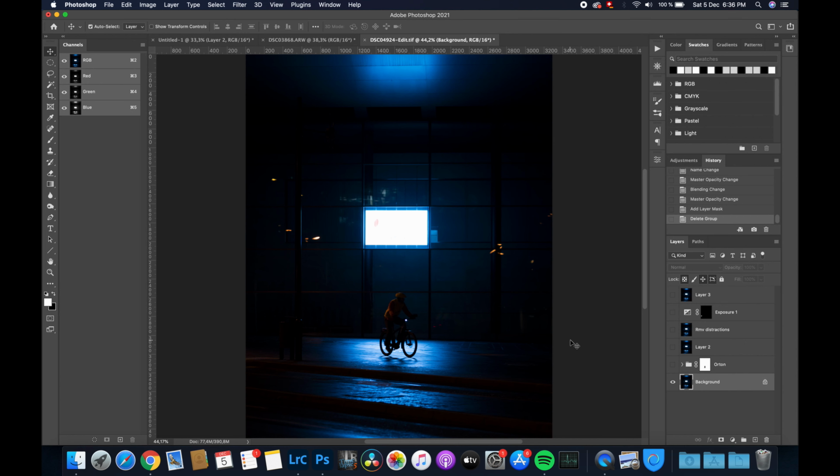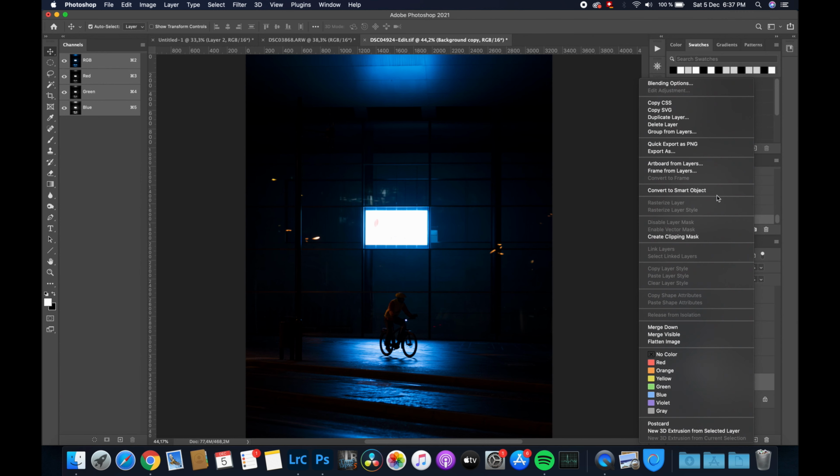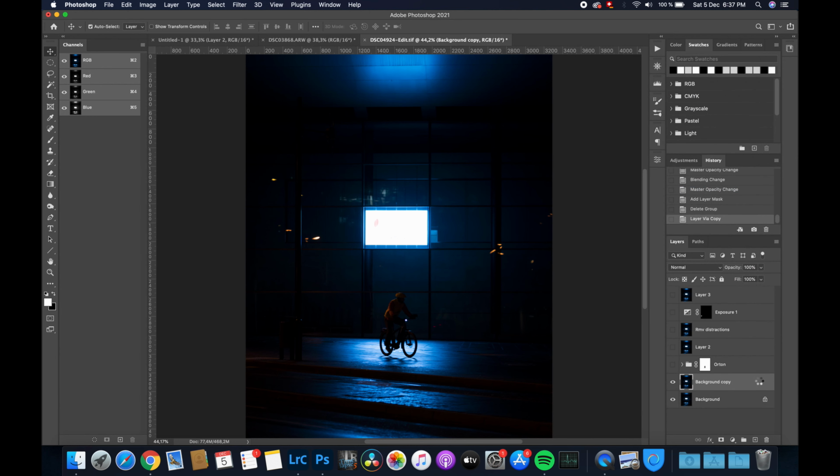I try and keep it as short as possible, but you'll find yourself that you start with a base layer here. From there, you want to press Command J or Control J depending on Windows or Mac in order to create a copy. From this point, you right click and click on convert to smart object. That will allow you to edit non-destructively, so that you can add a filter and then later change it if you don't like the value, right?